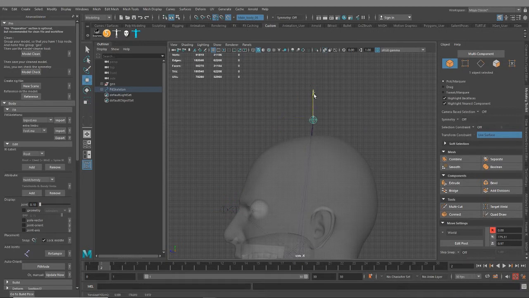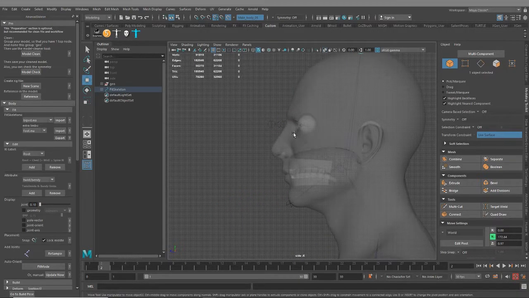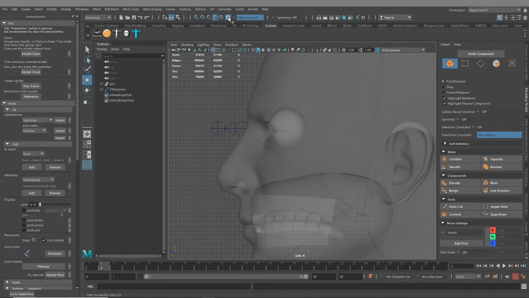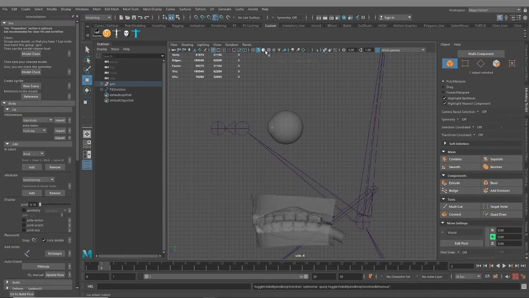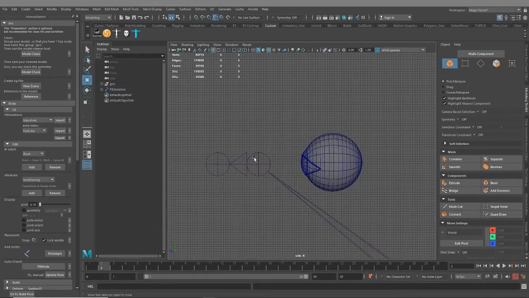This just goes to the top of the head. And then the eye. Let me turn this off. Turn this on. This goes to the center of the eyeball.